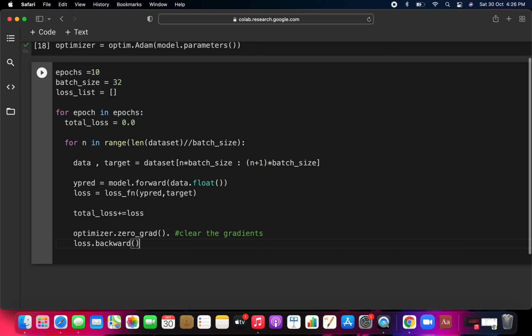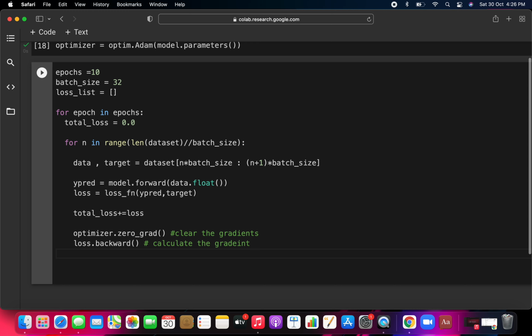Loss dot backward basically will calculate the gradient. Okay, and I don't need to write the full stop. Sorry, it will just calculate the gradient, I can write that. Okay, I'm just making the continuous video, that's why sometimes this happens. So you are just calculating the gradient.